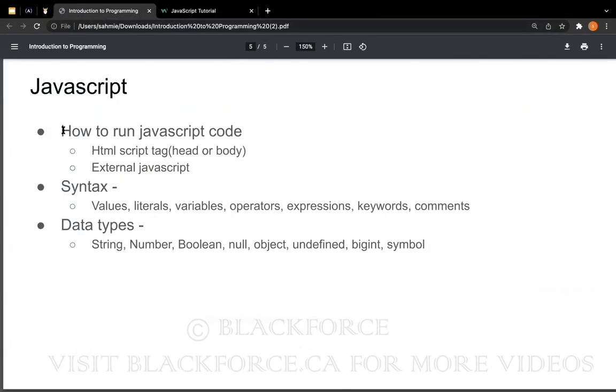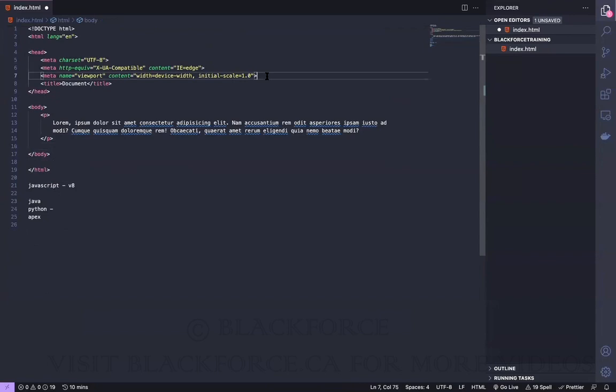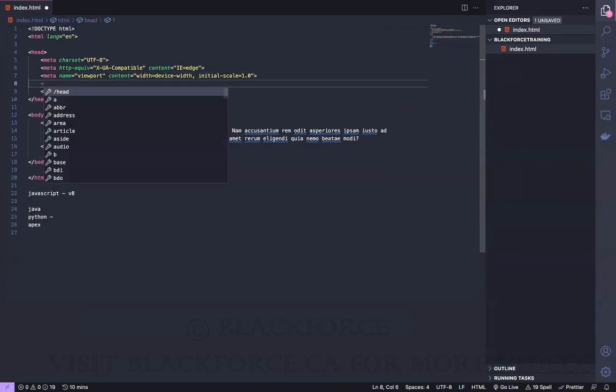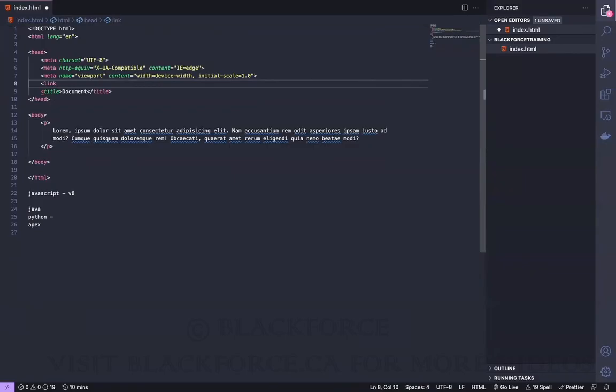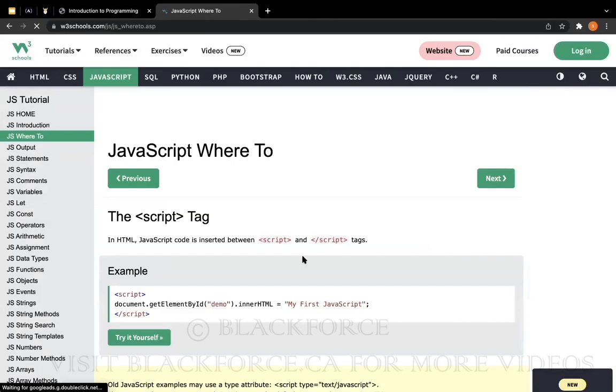First of all, how to run JavaScript code, or how to embed or connect JavaScript code to your HTML or your website. If you remember previously, when we were working on CSS, we had to link our CSS at the top of the page, or maybe via inline. There are three ways to import CSS: the link tag, inline CSS, and header CSS. The same goes with JavaScript.